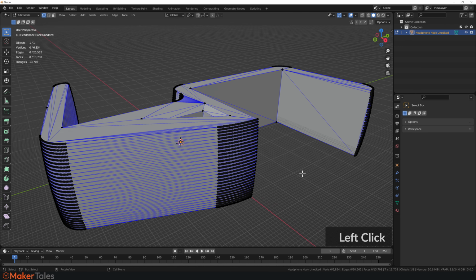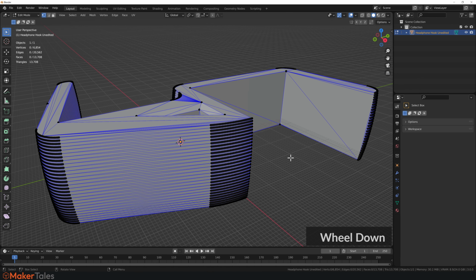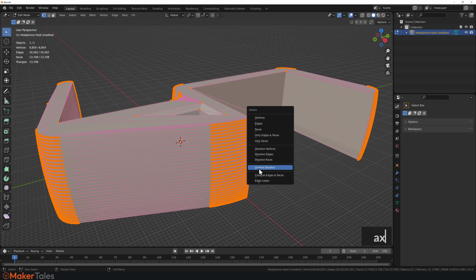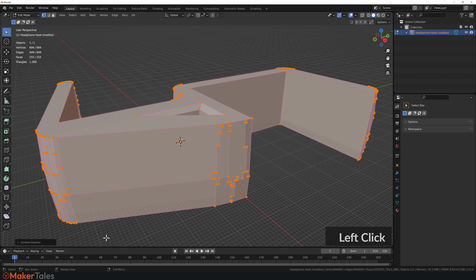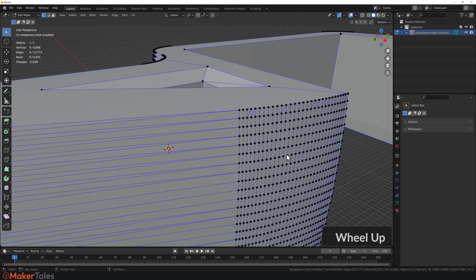In here you can see that it's all triangulated because it's an STL, so let's simplify this file. Let's press A to make sure everything is selected, press X, and then here we'll find limited dissolve. Then I'm going to open up the operator panel here and limit that to 0.1, and you'll see that that has deleted all of the extra mesh that's not needed.